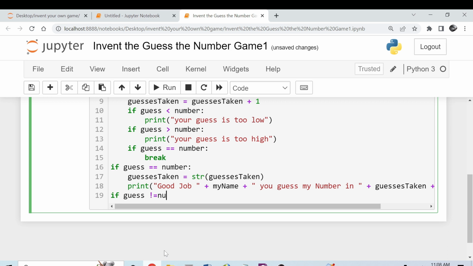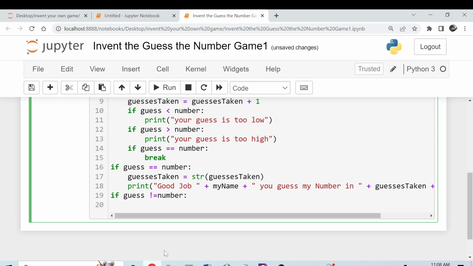Now let's consider the other condition of coming out of the loop. Because the player did not guess the random number, we will tell them what it is.